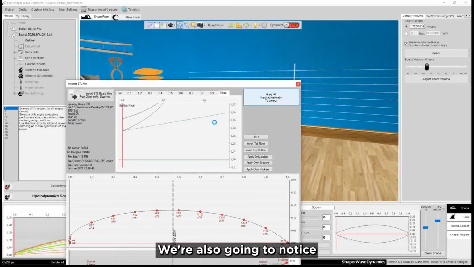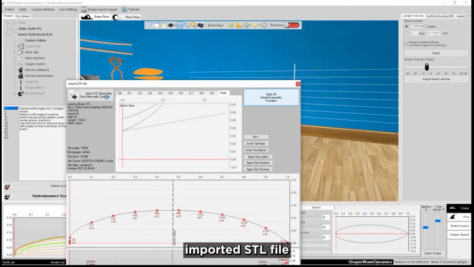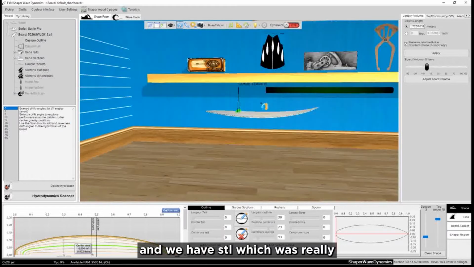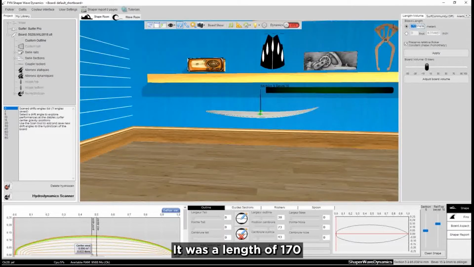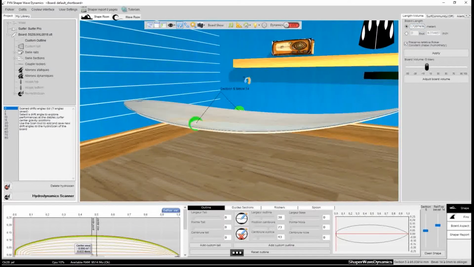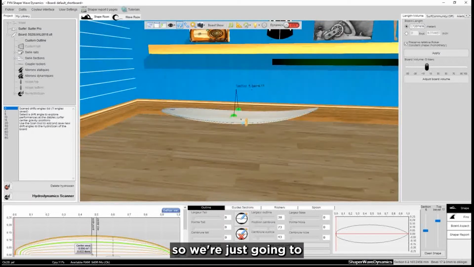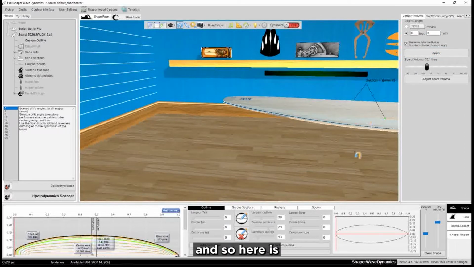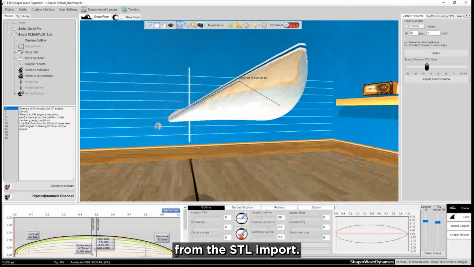We're also going to notice a little thing here: the imported STL file was really very small in size. It was a length of 170 millimeters, so we understand that here it was a model file. So we're just going to put it back to size. We'll see how easy it is. Let's go to feet; say it was a 6'5". And so here is our model rebuilt from the STL import.